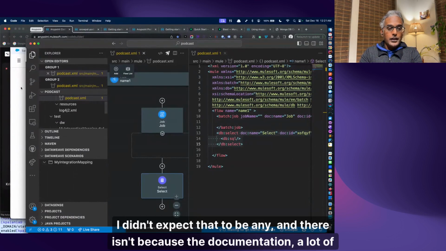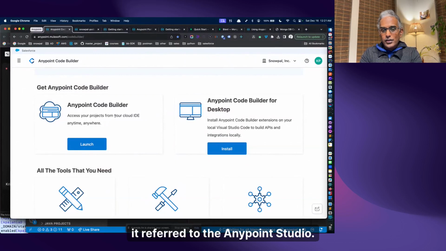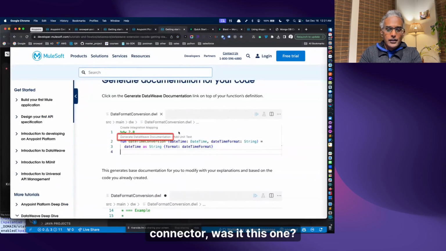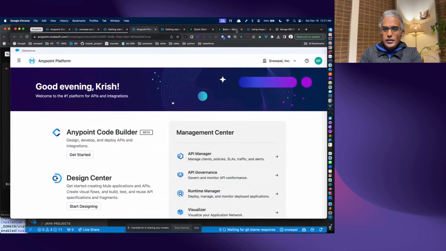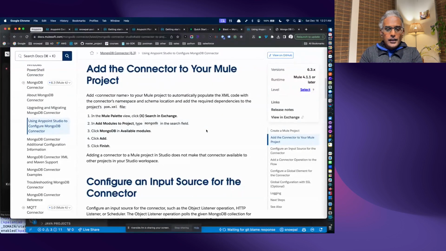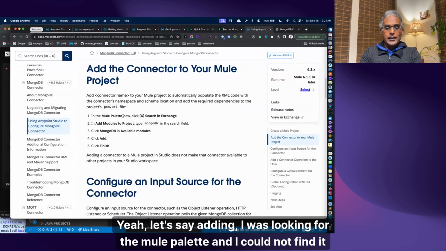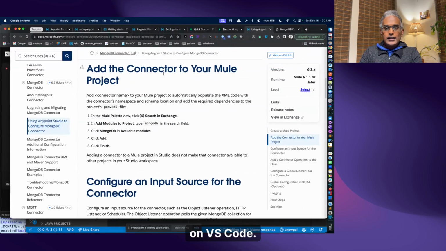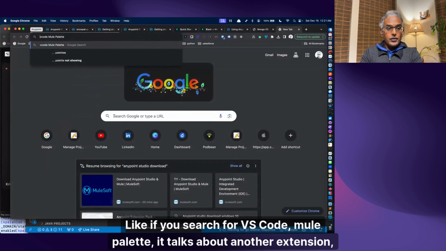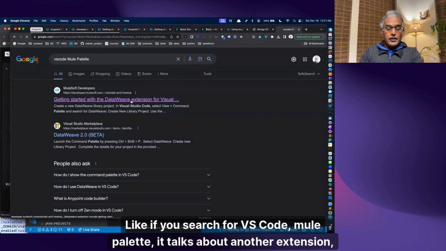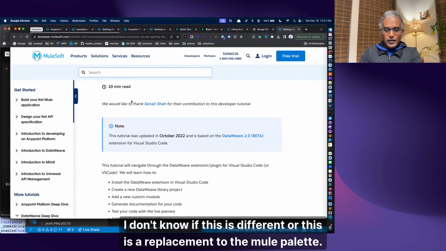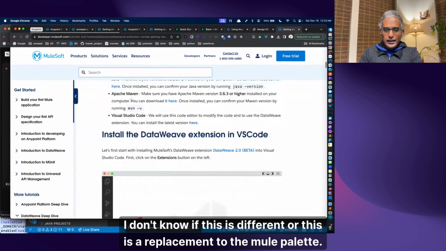I didn't expect there to be any, and there isn't, because a lot of the documentation referred to Anypoint Studio. When I googled how to add a Mongo connector, I was looking for the Mule palette and I could not find it in VS Code. I don't know if it's available. If you search for VS Code Mule palette, it talks about another extension called DataWeave. I don't know if this is different or a replacement for the Mule palette.